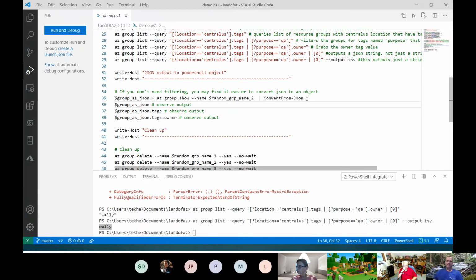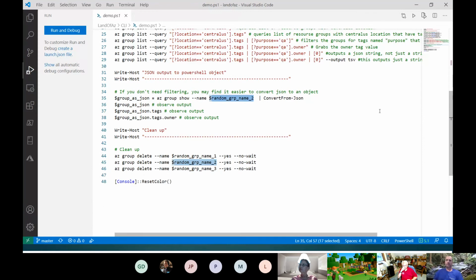Okay, so here's a bit of an easier way to mine values out of CLI output. So here I'm doing group show with the same name that I created earlier. Get rid of that real quick. And I'm going to convert to JSON.